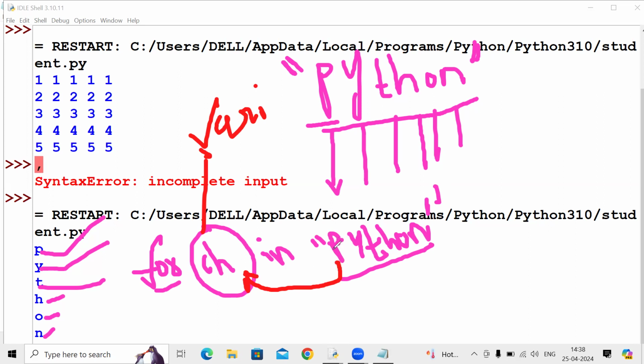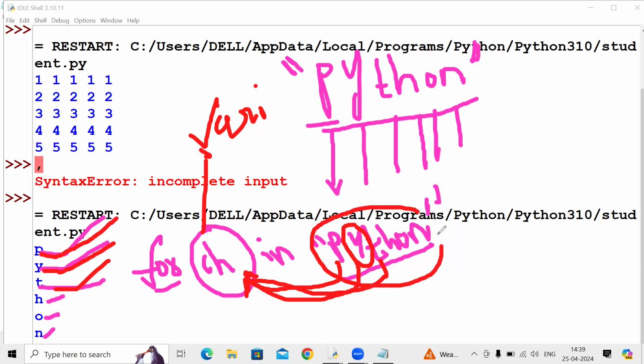First it will iterate the p value and store it in ch, and that ch I am printing, so it is printing the value p. Next it will iterate the second value, y. Again this y is stored in the ch variable, and that ch I am printing, so it is printing y. Again it takes t and stores it in ch, and prints t. Like that, it is iterating the elements from the collection, or iterable, one by one.